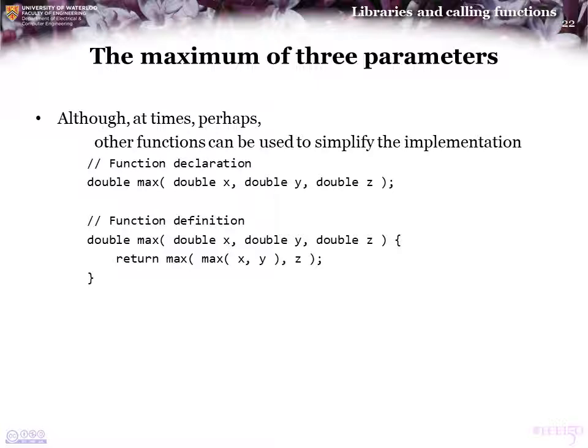Now, this is an interesting case of using other functions in order to simplify the task. Some of you may argue this may be ever so slightly slower than the previous implementation we saw on the last slide. True. However, this is very clear as to what it is doing. Also, if the max function works with 2 arguments, you're guaranteed the max function works for 3 arguments, and there's no possibility that you may have gotten 1 or 2 of the inequalities or conditions wrong.